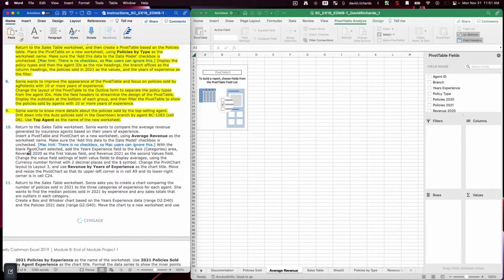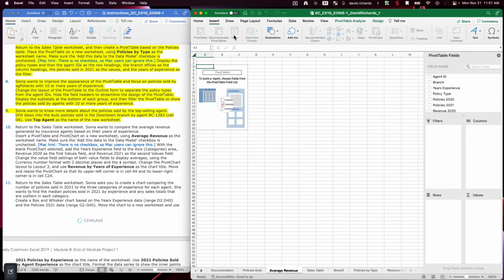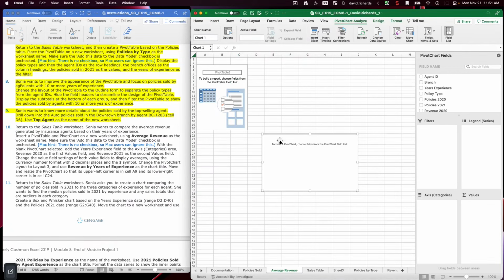Okay, so we also want to insert here a pivot chart, which is on the insert toolbar. Click into your pivot table and the pivot chart will come up. So you can have the pivot chart here, click in it to highlight it.